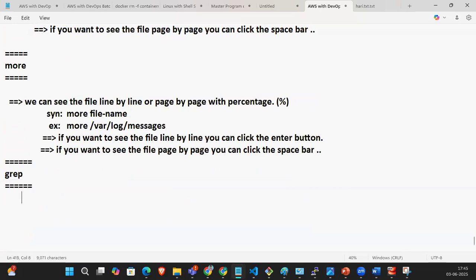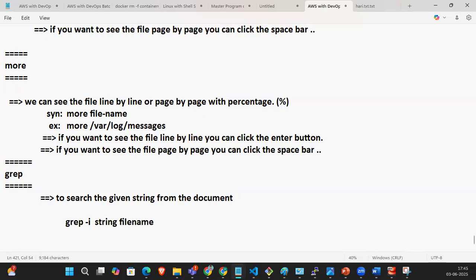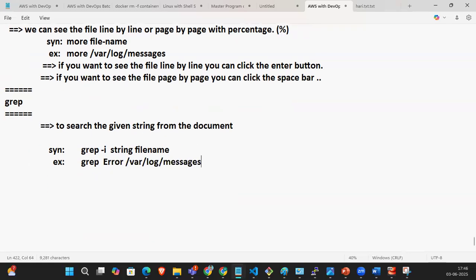So what is grep? Grep is nothing but to search the given string from the document. How can you search it? By using grep -i. Hyphen i is nothing but case insensitive. The syntax is grep -i string file name. So what is the example? grep error /var/log/messages. Okay, it will display the errors.